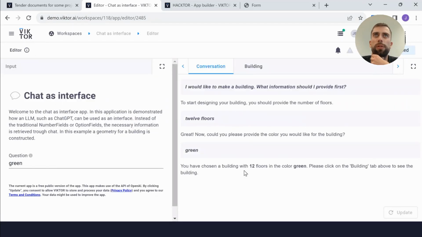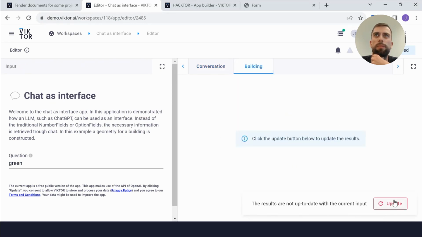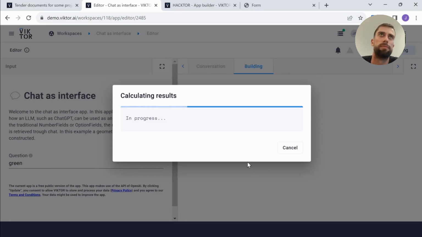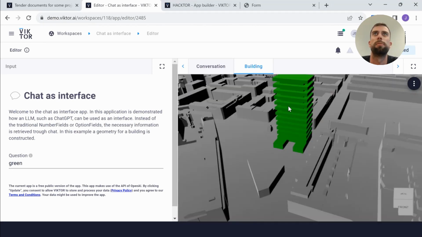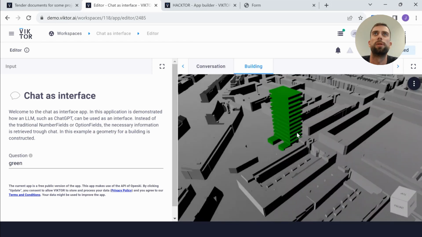So that's okay. We have chosen building 12 floors, color green. And it built our building. And yeah, you can count the floors if you don't believe me, but it's really 12 floors. Yeah, so this is just a simple example, of course, but I'm sure you can think of many more applications where this could come in handy.